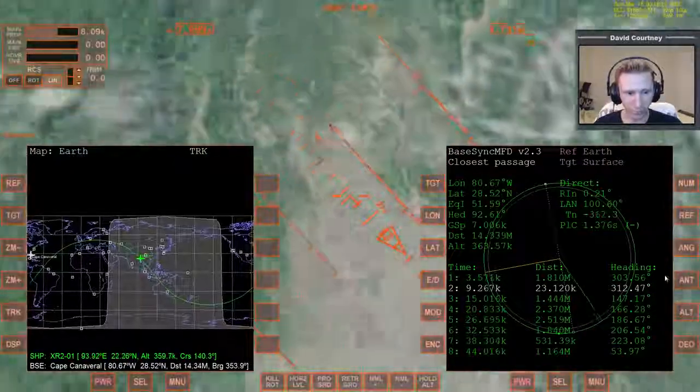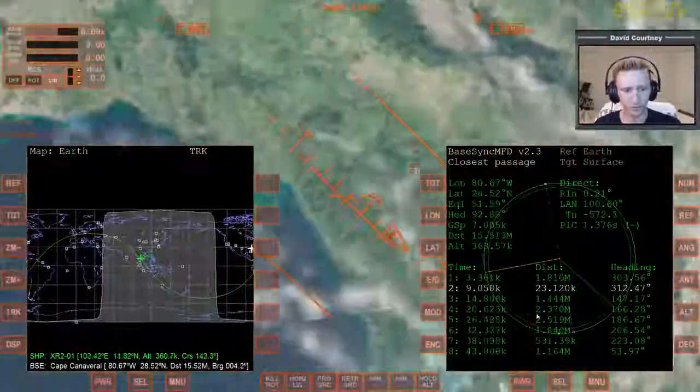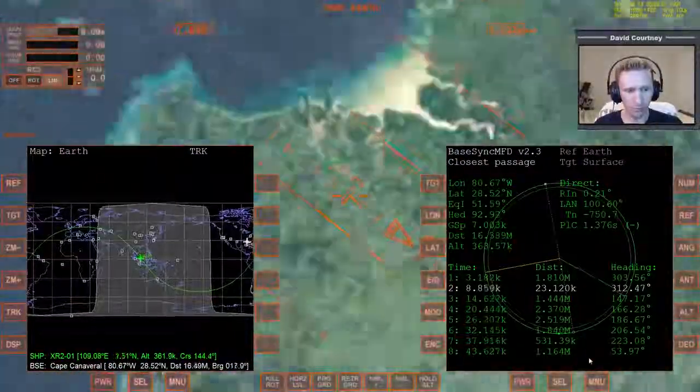Not landing on orbit 1, but orbit 2, so we have to go around the planet a full orbit.